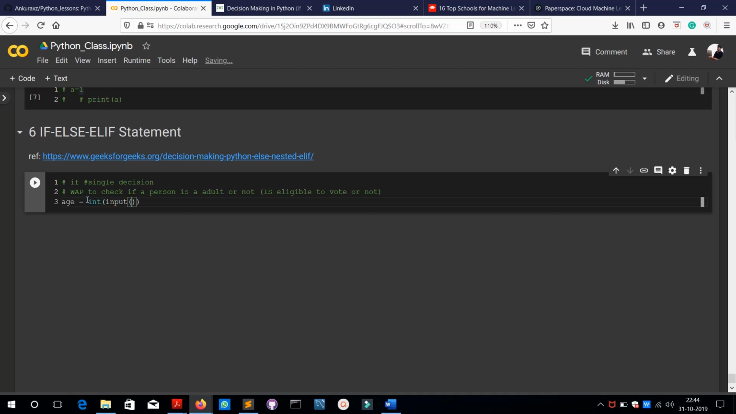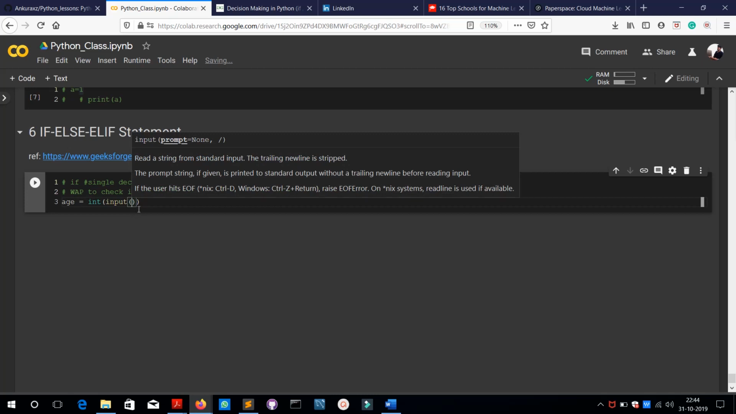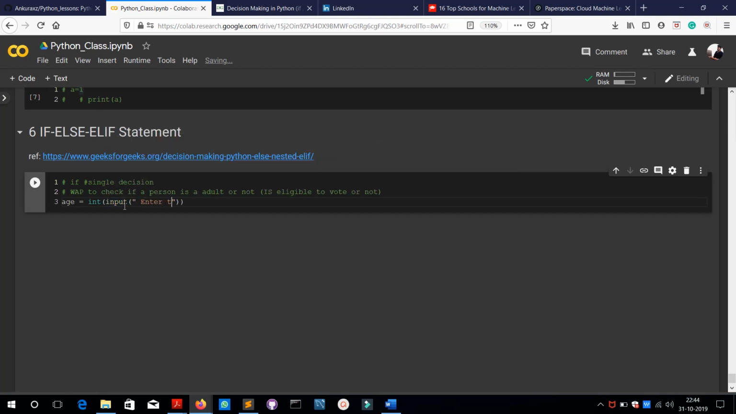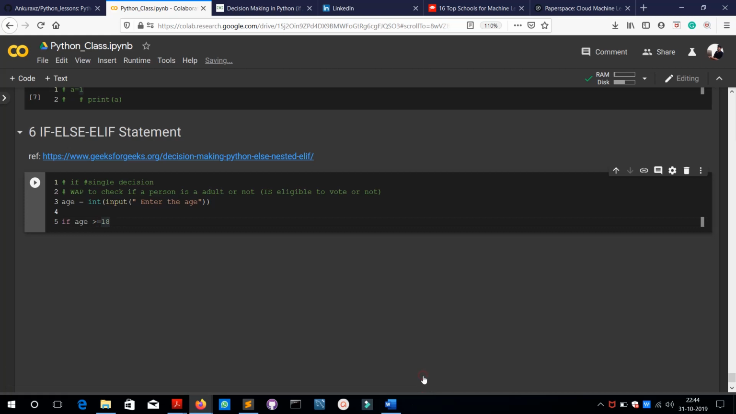So age is equal to int input. If you have seen the typecasting lectures, you know why this int is being used. If you don't know it, you can check the typecasting. It's basically used to make sure that the input is an integer. Enter the age. Now if age is greater than or equal to 18, that's how you write the greater than or equal to sign, and I'm comparing it to the number 18. Now the 18 is mentioned for India only. It may vary as 19 or 20 or 21 and so on, based on different countries.